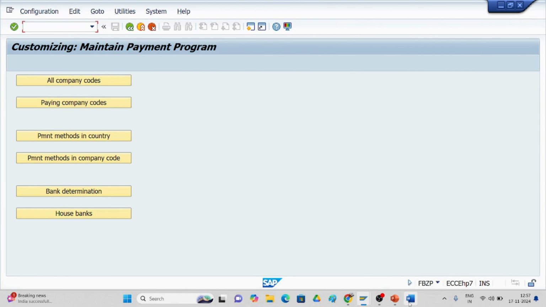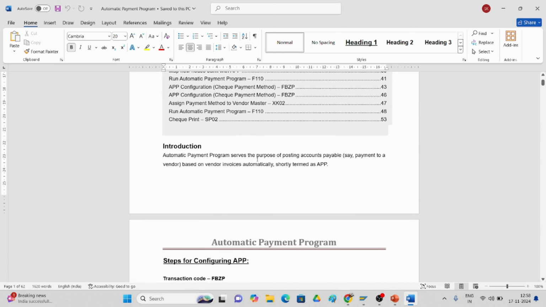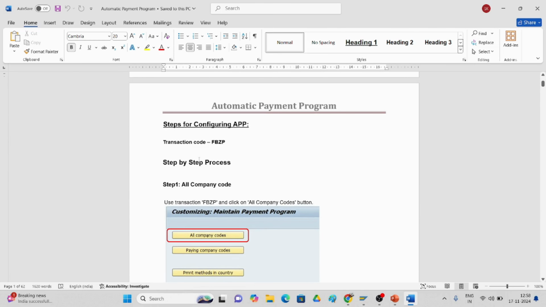There is a configuration document here. The automatic payment program, shortly termed APP, serves the purpose of automatically posting accounts payable payments to vendors based on the vendor invoices. We will configure one by one. I have gone to the T-code FBZP, and step by step we will see.